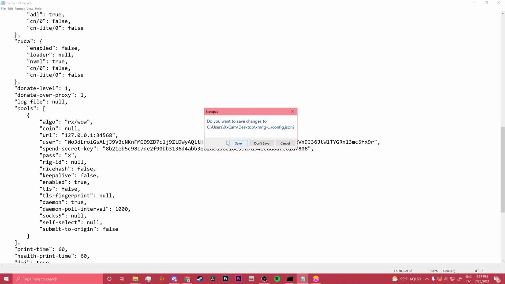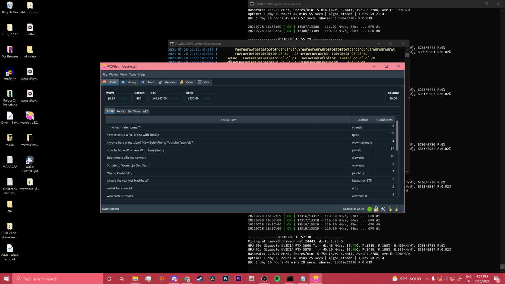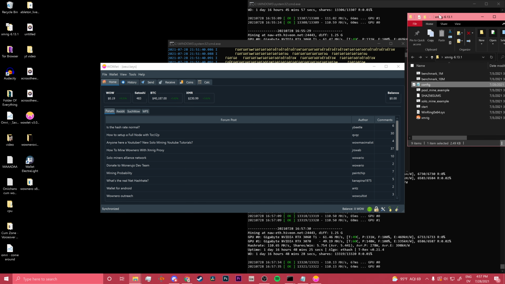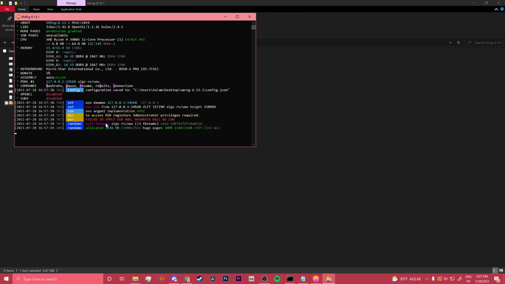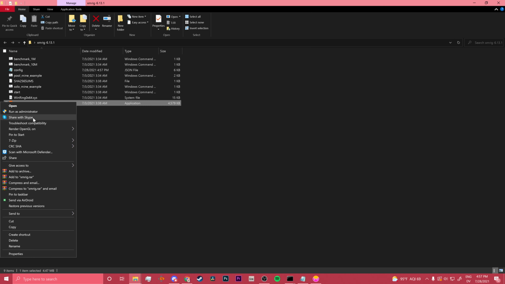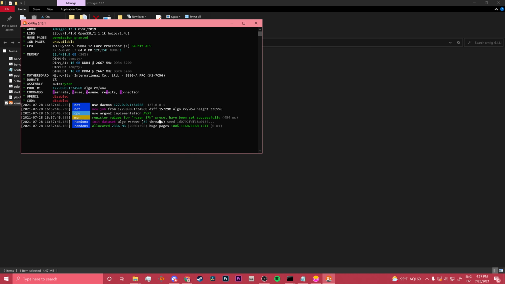So then you save it, and you go to the xmrig folder, then you just double click this and it opens. It says fail to apply MSR mod. You need to give it run as administrator. Then voila, you're now mining, well, solo mining Wownero on Windows.